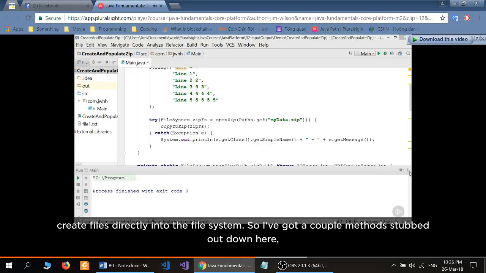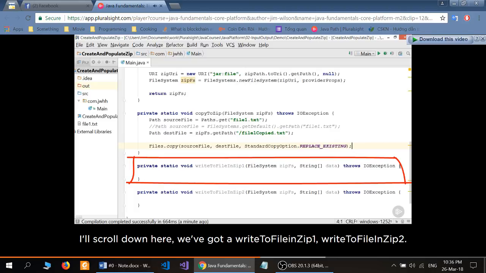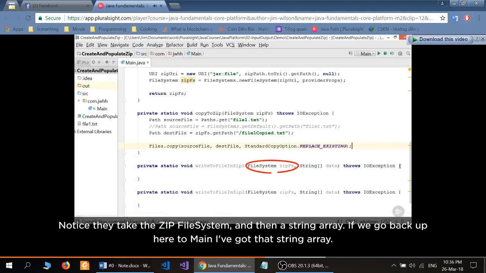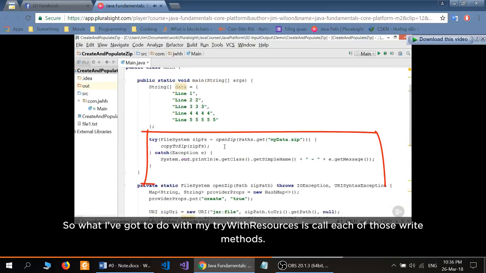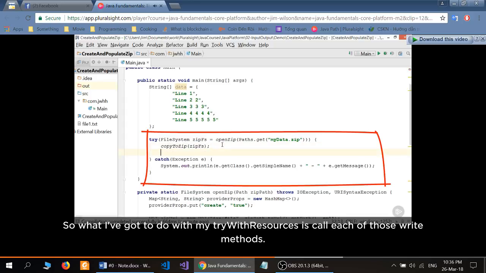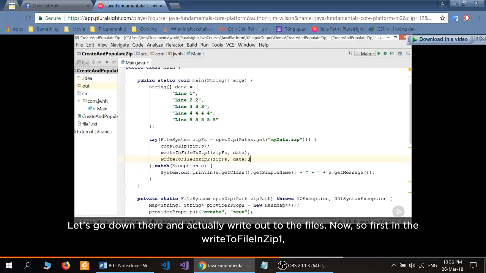So I've got a couple of methods stubbed out down here. Scroll down here. We've got a writeToFileInZip1 and writeToFileInZip2. Notice they take the zip file system and then a string array. If you go back up here to main, I've got that string array. So what I'm going to do here in my try with resources is call each of those write methods. All right, let's go down there and actually write out to the files.